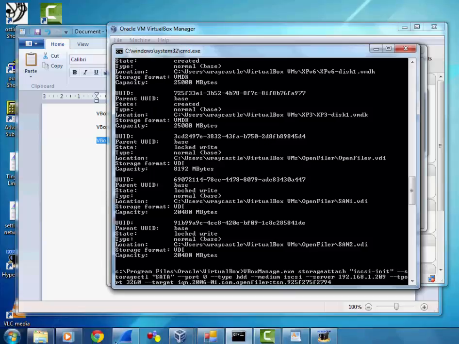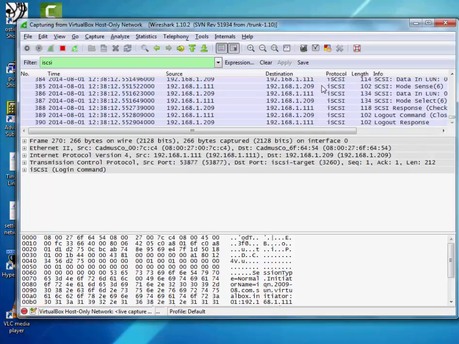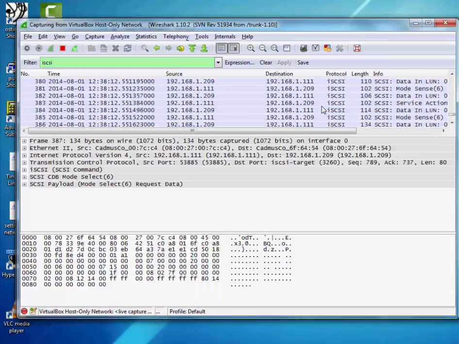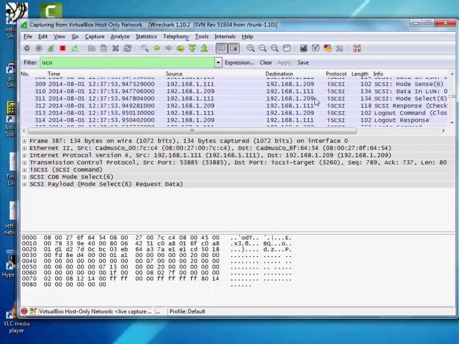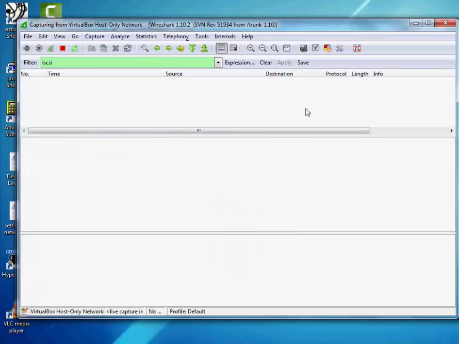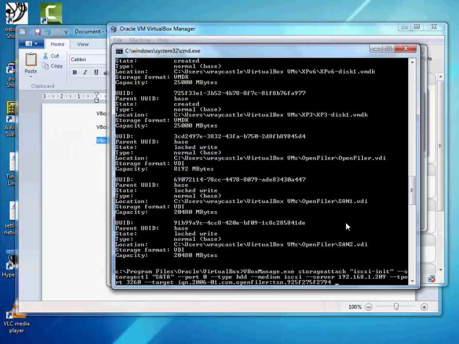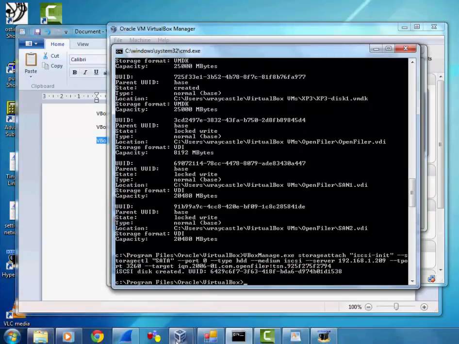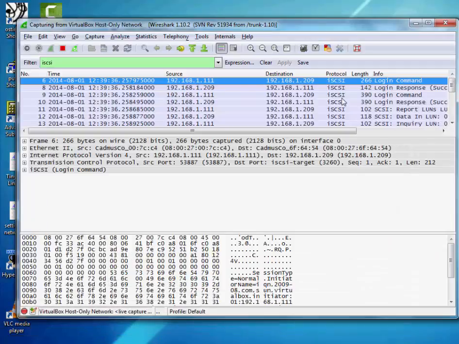Let's have a look and see what Wireshark made of all of that. There we go, some iSCSI traffic as a result of, in this case, removing. So let's clear that trace up. Let's restart that. And we're just about to execute this command. Let's see again what Wireshark had to make of that.